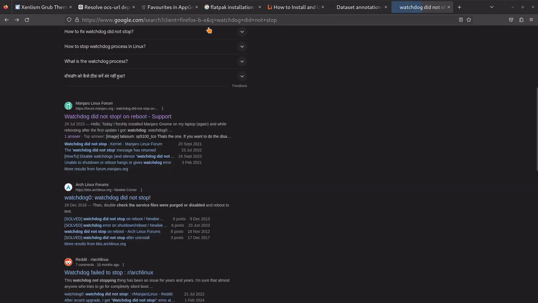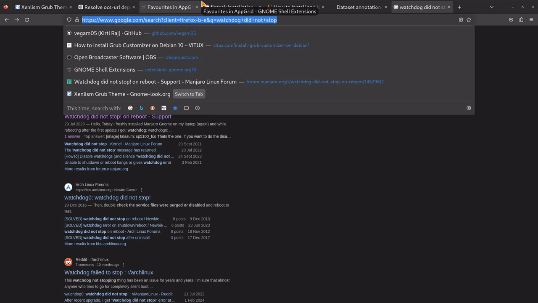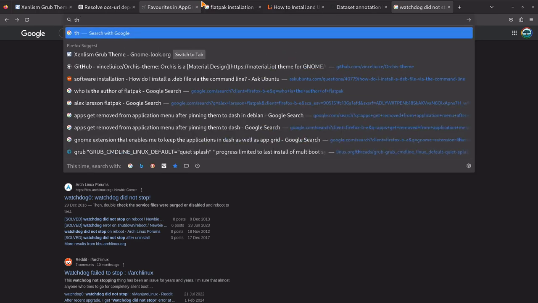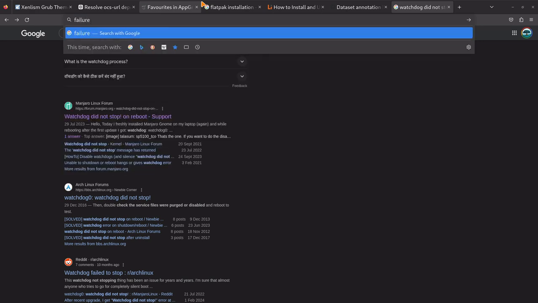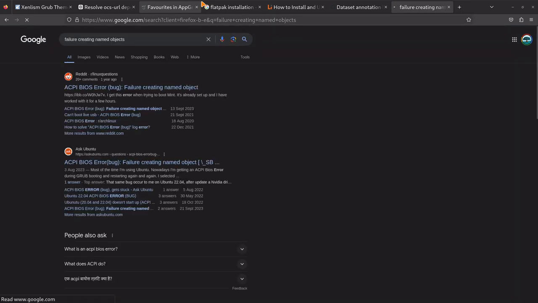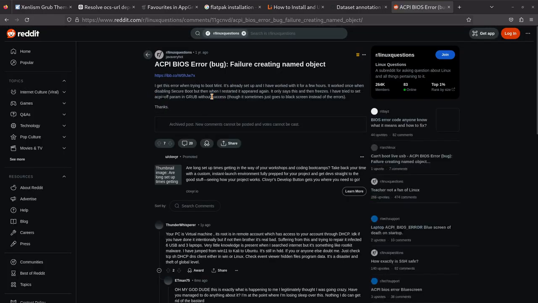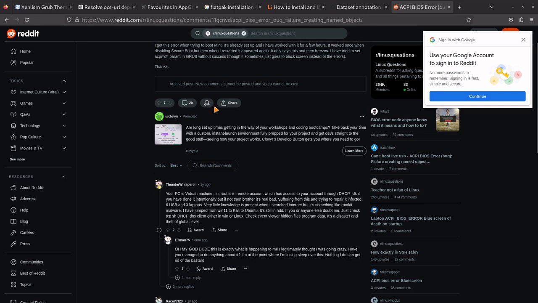And now let's search for the other issue that was related to the ACPI issue, and that was the failure creating named object. The error was something similar to this. Yeah, this is actually a bug, not a fatal error.